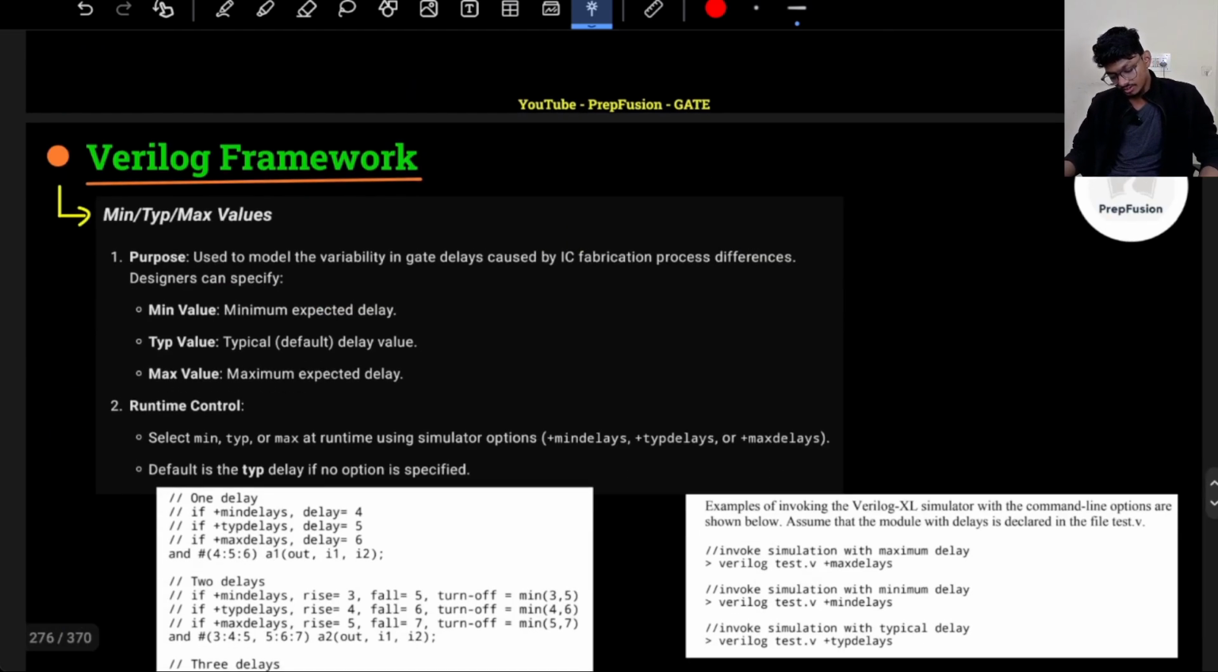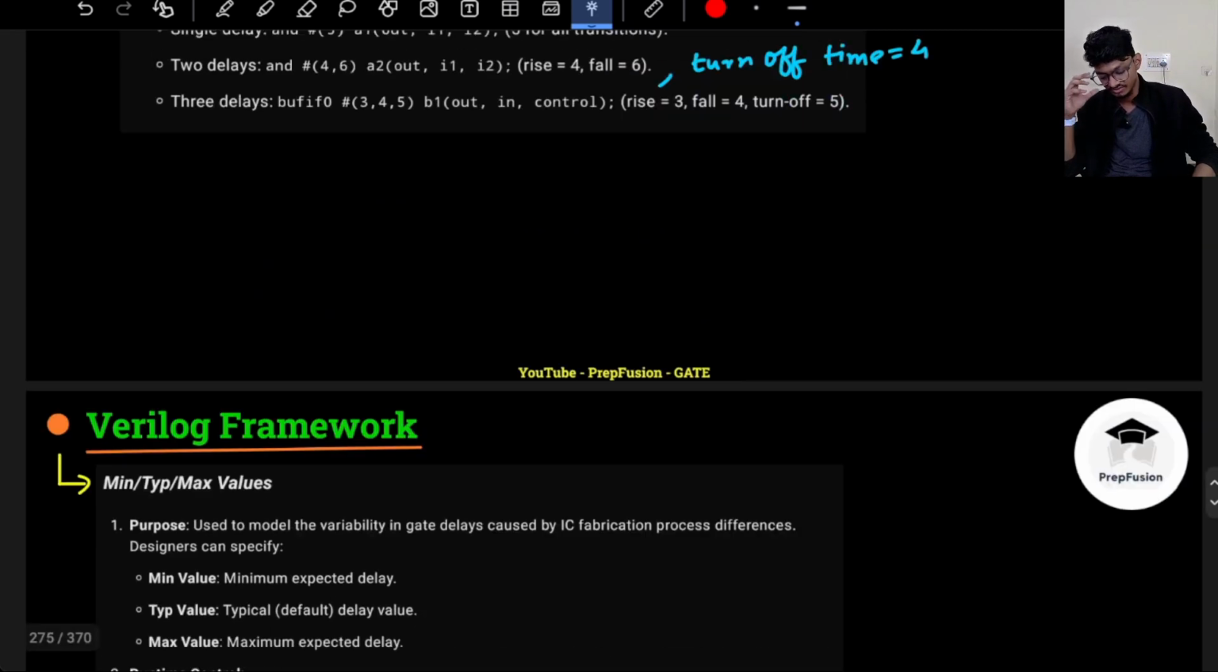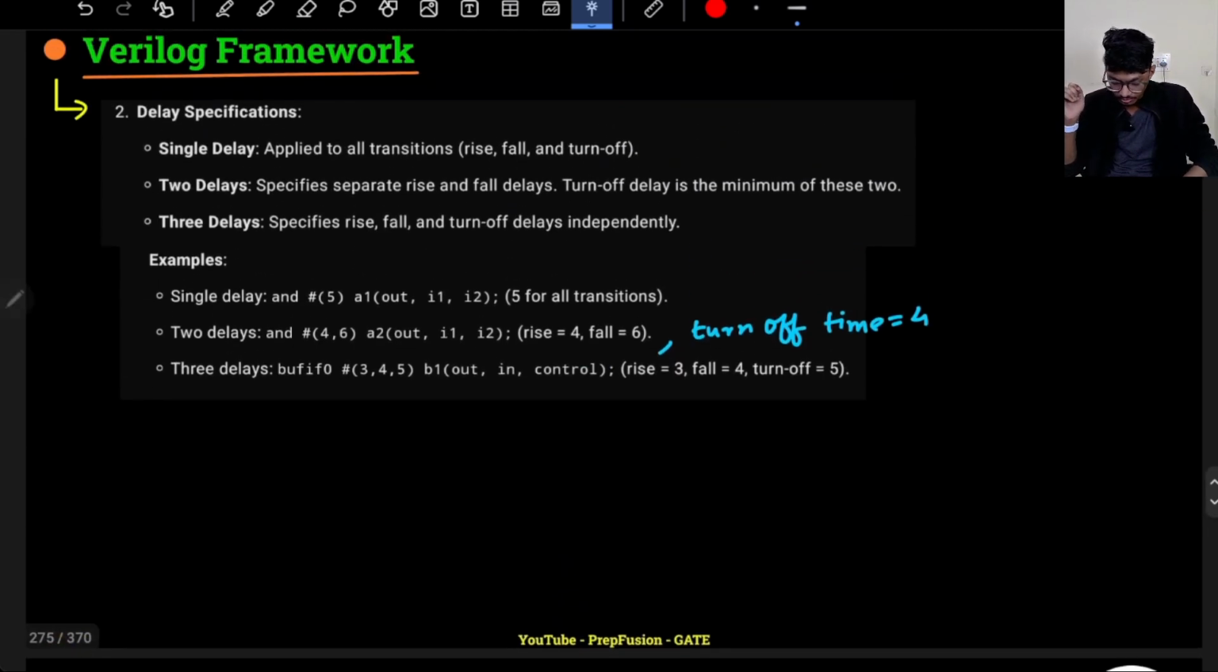Now there is another way to describe the delay as well, because sometimes delays are not consistent. If I write 3, 4, 5 here, it may happen that the rise delay, due to some condition, has a minimum value of 2 nanoseconds, but due to some other condition the maximum value of the rise delay is 4 nanoseconds.